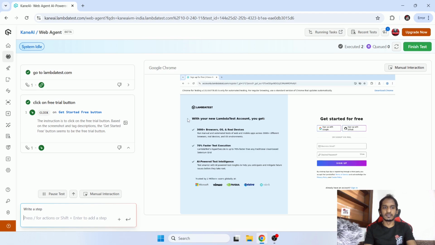And if you want to know whether it clicked on the exact button you wanted, here some detail is also there. It says that the instruction is to click on the free trial button. Based on the screenshot and tag descriptions, the get started free button seems to be the free trial button. So it gives a conclusion like how it found the exact button to click. Based on the tag descriptions and the button text, it assumed that the get started free button is the one which I meant as the free trial button.